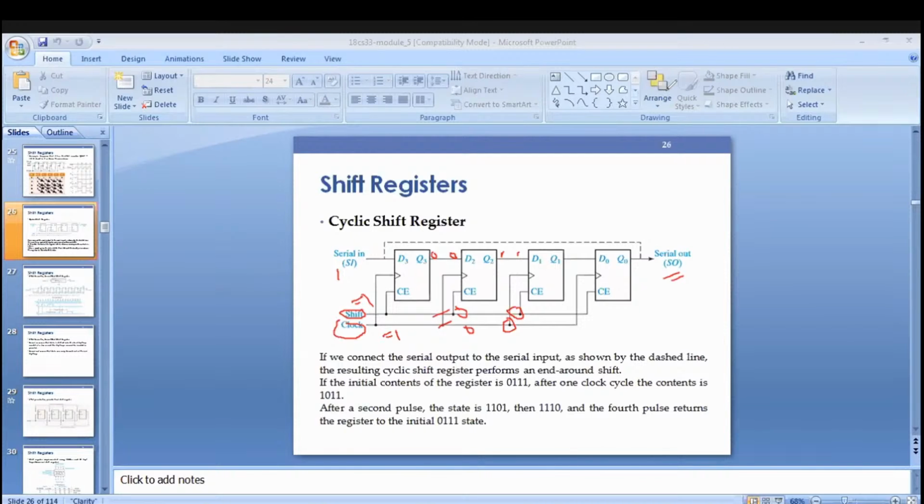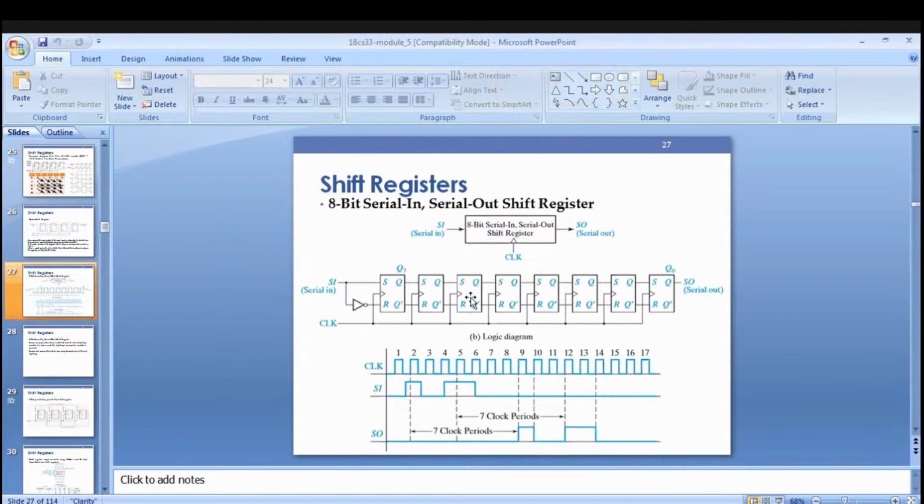If you are generating the clock pulses or the transient waveform, or if you are doing timing analysis, you can do it with the help of the data you give to the serial input. See here, first I will take an 8-bit serial in and serial out shift register. With serial in, I can take the 8 bits of data.